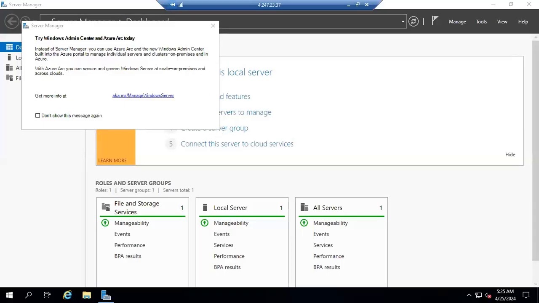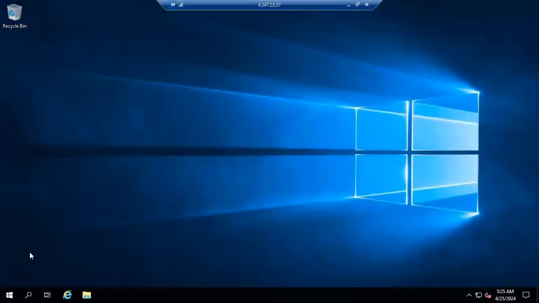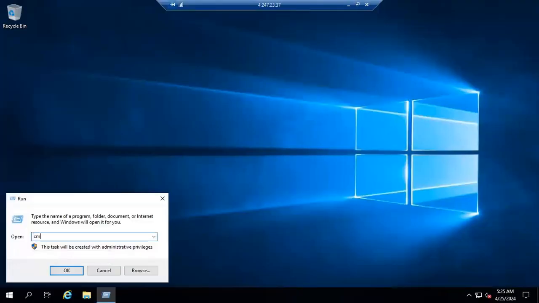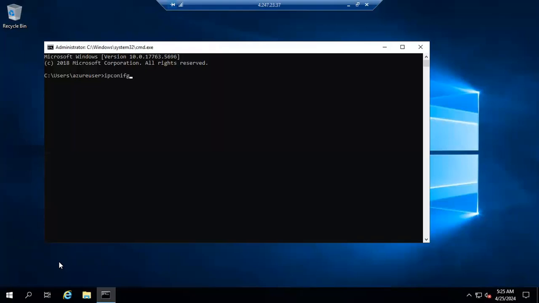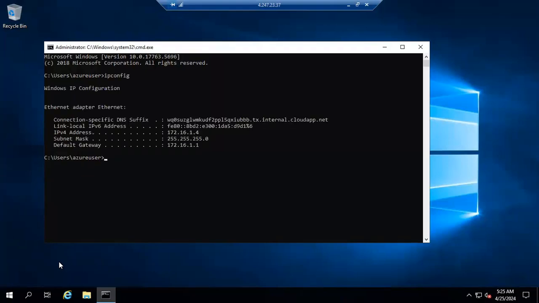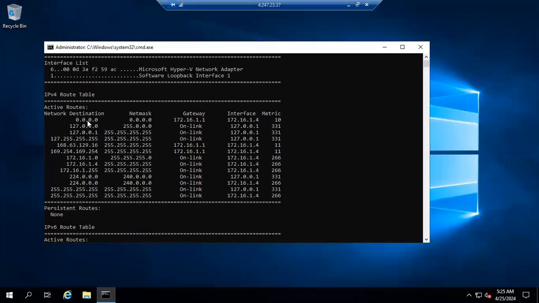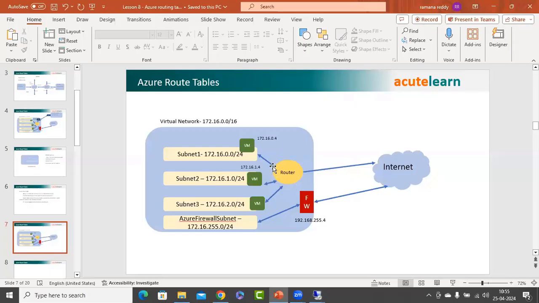So I take another machine. Now we can see 172.16.1.1 is the gateway. When I see the default route, it is going to the 1.1. Now the interface IP address on the router is 0.1, 1.1. Now these machines are sending traffic to the internal router and they are going outside.